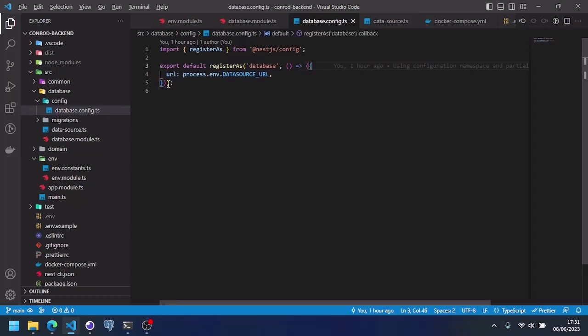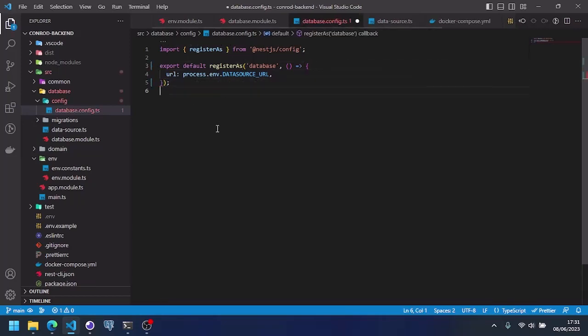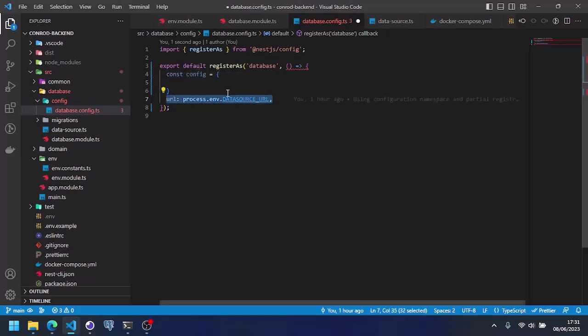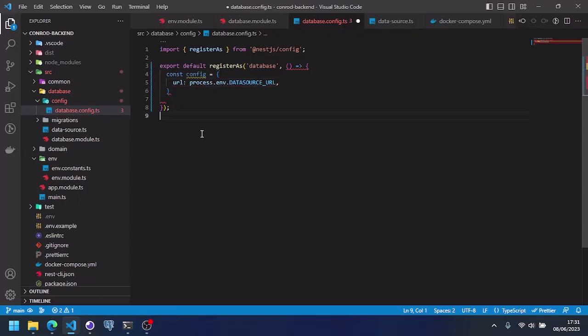So I will delete these parentheses so that I can have the actual body of the function here now, instead of directly returning an object. Then I will define the config object, which will hold the configuration options, such as the URL and the other options, which I will soon add here too. But what should be the type of this object?